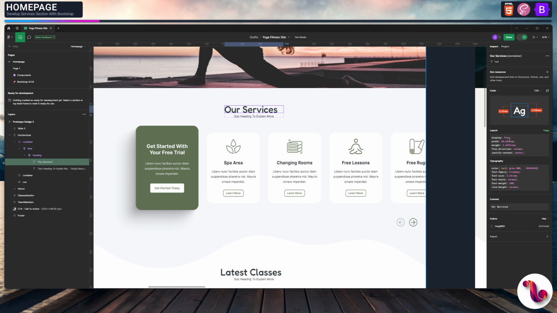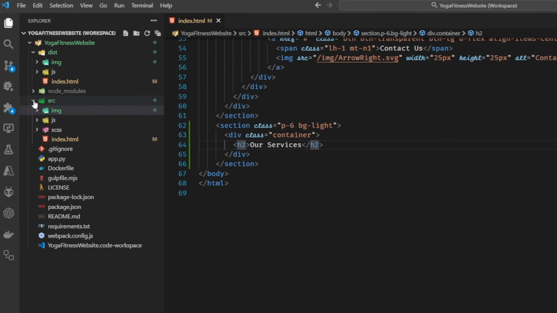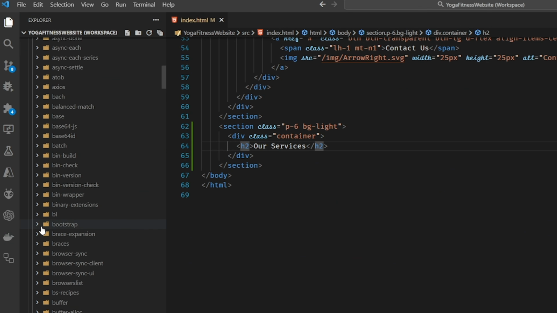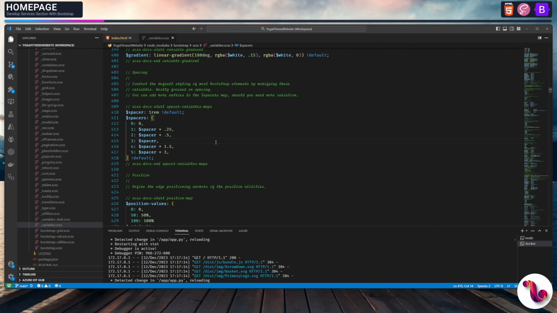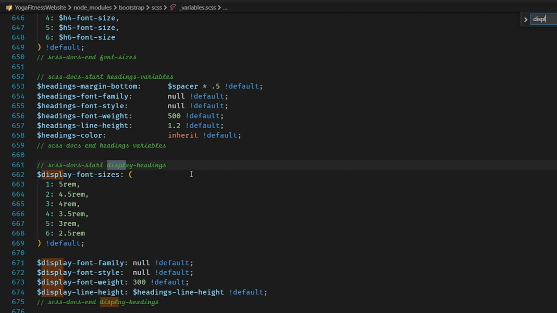So looking at this, we have a font size of 3.25. And from experience, I believe that is display 4. We can quickly go back and have a look, opening up node modules, looking for Bootstrap, SCSS, and opening up our variables, just hitting Control F and typing in display. And here we can see the font display sizes. Display 4 would work pretty good for what we are trying to achieve here.